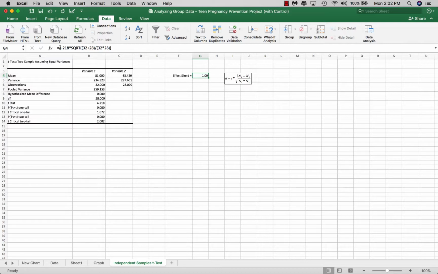So we have our t-value, 4.218, times the square root of, and then we've got our 32 plus 28 in a numerator here, with parentheses around that, and then we have that divided by 32 times 28, with those two terms in parentheses. Then we have the whole division of those products and sums in parentheses, and then Excel takes the square root of that.